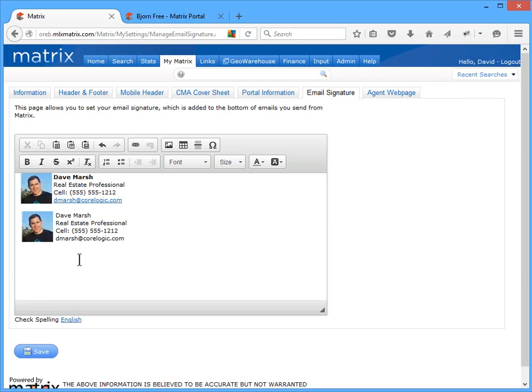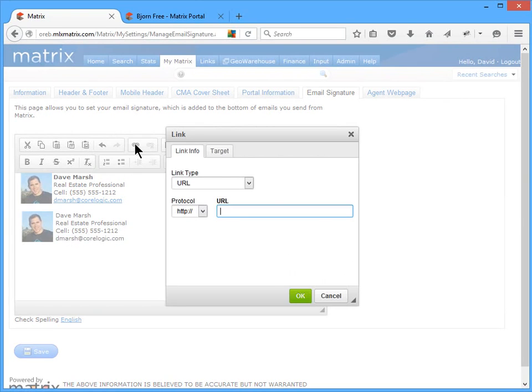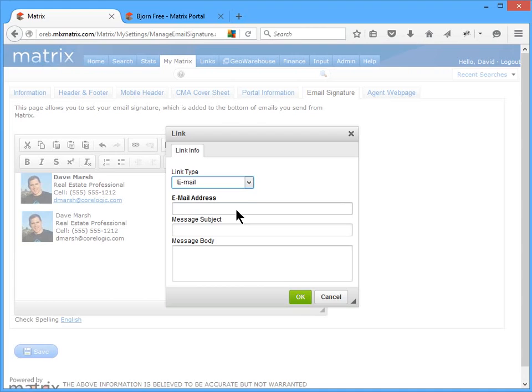Now at this point, because my email is currently just text, we're going to want to make this a clickable link for our recipient. And to do that, simply highlight the text and then select the link button. Now if this had been a link to my company website, I'd simply leave it at URL and fill in the website address. But because this is an email link, we're going to change the link type to email and then add my address, an optional subject line, and finally, some default body text.